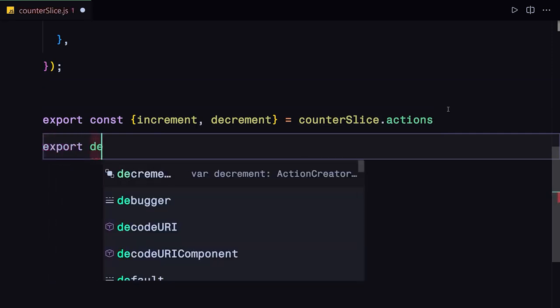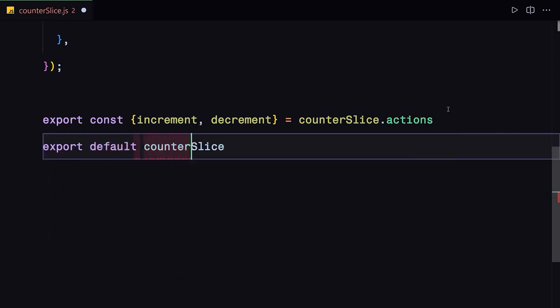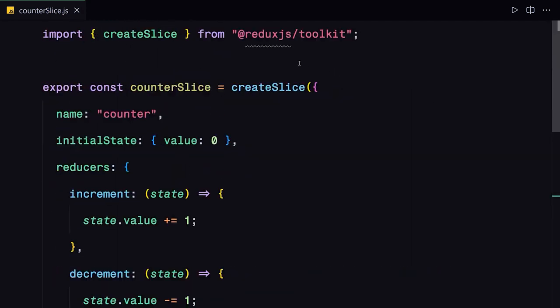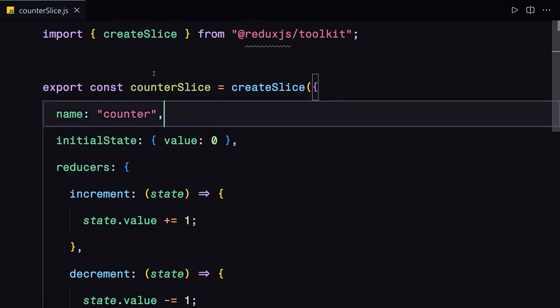And now let me just write export default, and let's just export our counter slice dot reducer. Okay, so that's everything we need for now. This is how we are going to be creating our slice. But now how we are going to be binding this slice or this logic to our store. Now let's just learn about that.